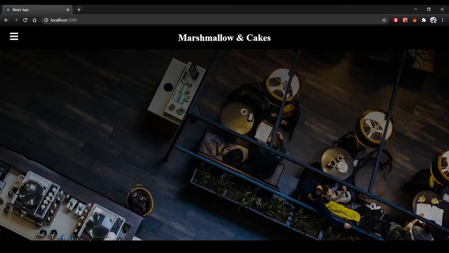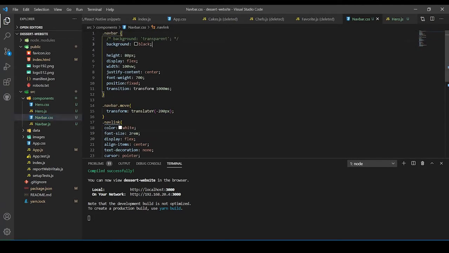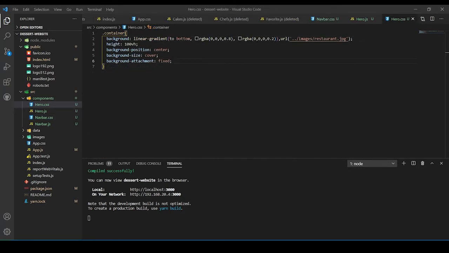And if I go to my website, we can see that we have a picture and a nice gradient with a transparency of 0.8 over here and 0.2 here. I want this navbar to be transparent, so I'm going to change this back to transparent. So let's continue with the hero.css section.